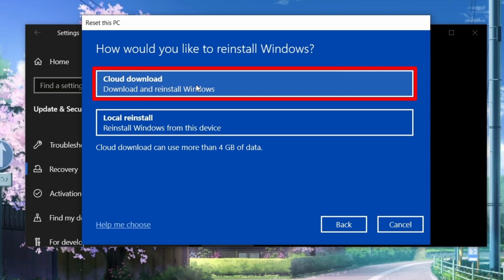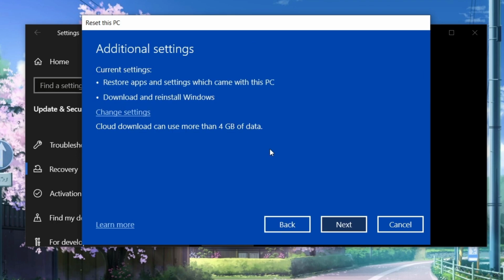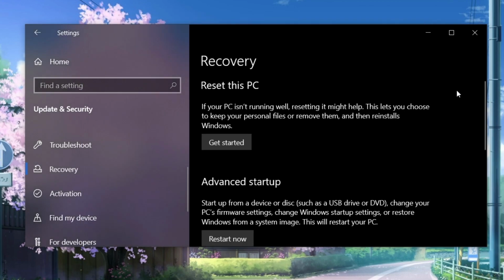Again, you will find two options to either cloud download Windows or local reinstall. We don't have the backup of our Windows, so we will choose cloud download. Finally, choose all the prompted options shown in your Windows. After that, wait for a while for the process to complete. Now, you've learned how to reset your Windows.